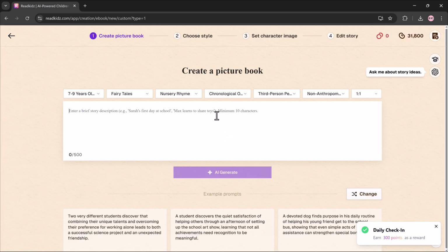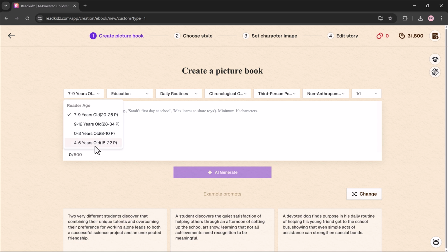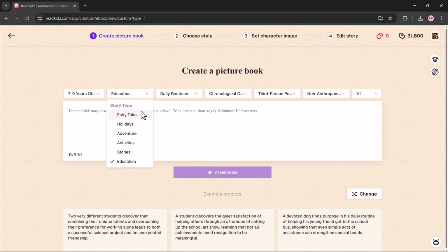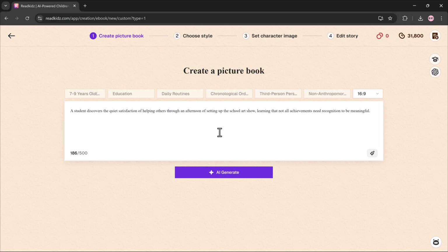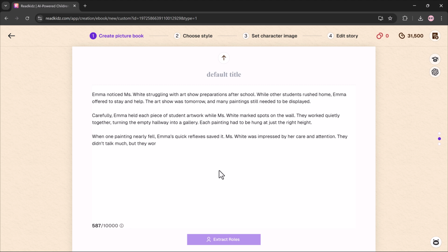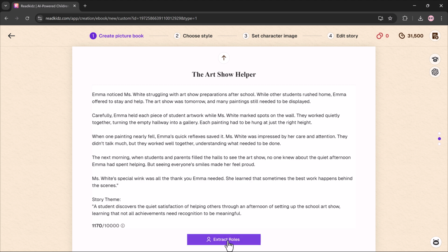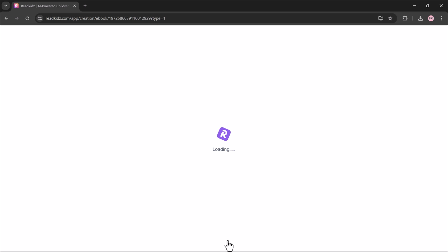This brings us to the picture book creation workspace. Here, you can enter your story and adjust several settings. For example, you can pick the target age group like 3 years, 4 to 6 years, 7 to 9 years, or 9 to 12 years. Then, choose the story type, select a theme, decide on the format such as YouTube size or Spectra show. And finally, add your story prompt. Once everything is ready, click on AI Generate. The system will prepare a story summary. After that, click Extract Rules to identify the main characters.